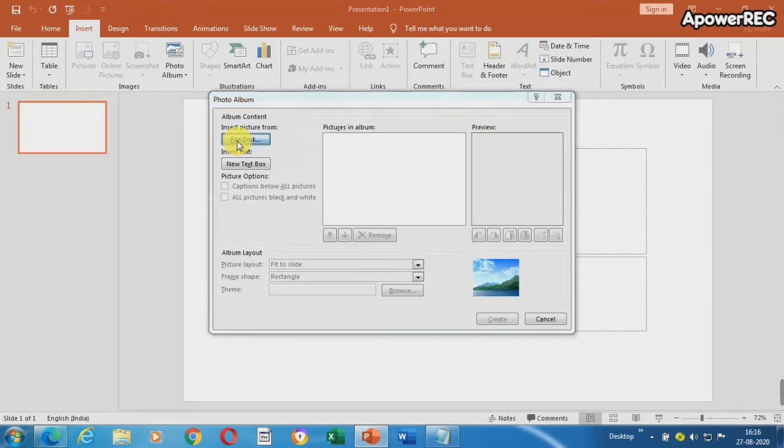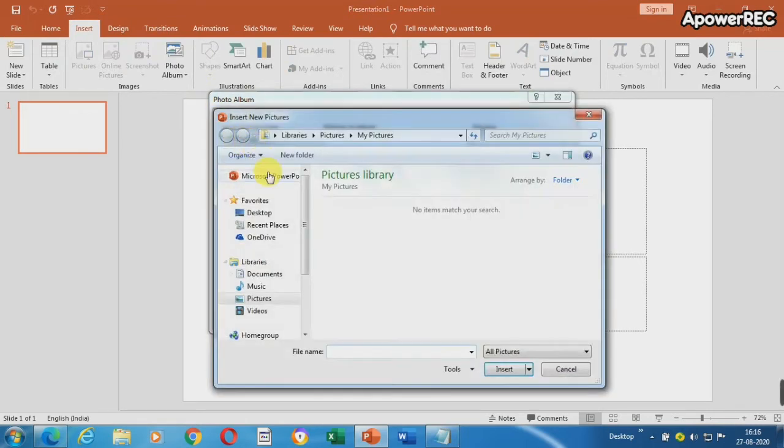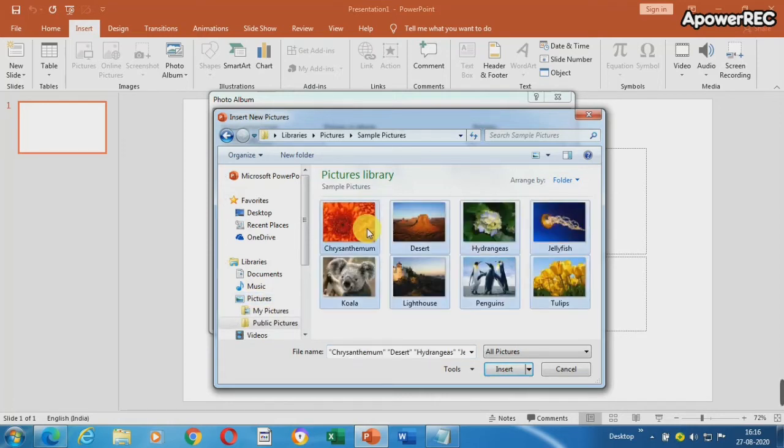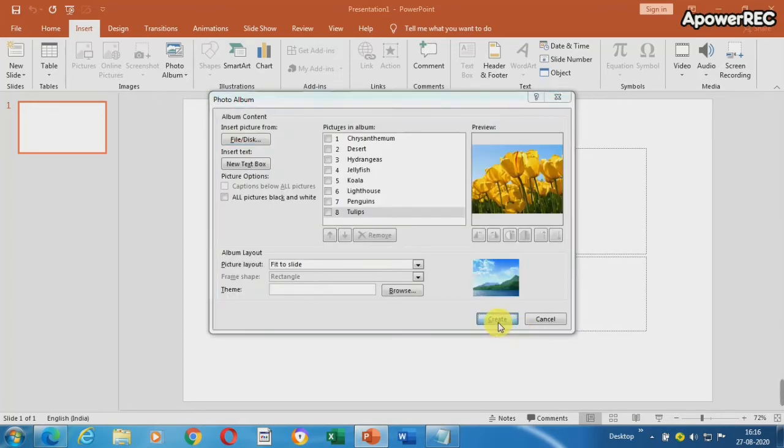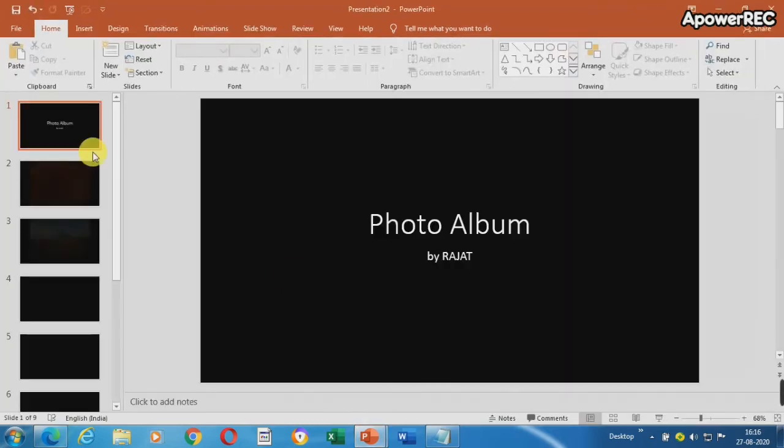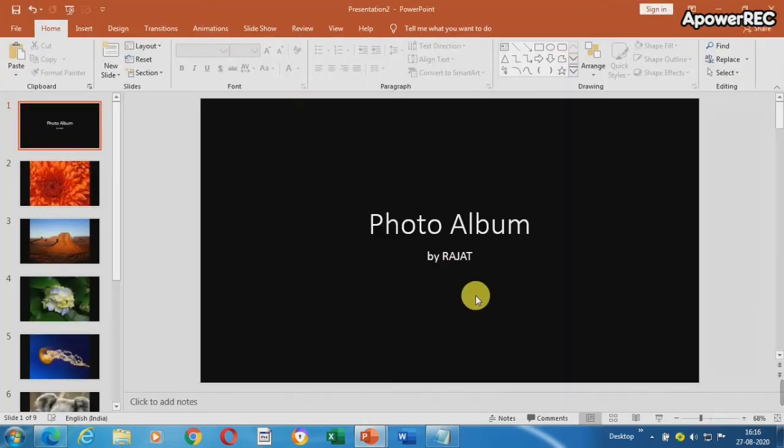After that you have to select a file from your gallery or your picture option. Like I want to select all these pictures for my photo album. So I have selected all pictures. Click on insert, then create album. So you can observe here our album is ready.